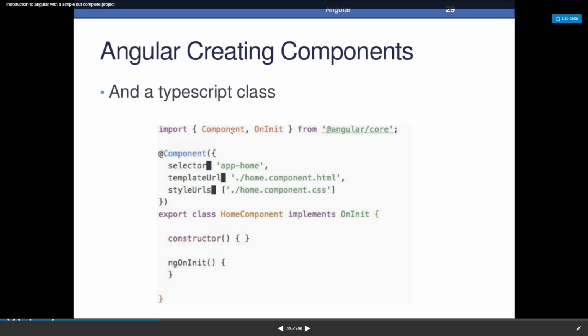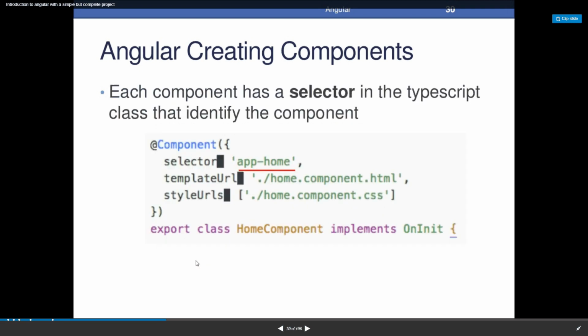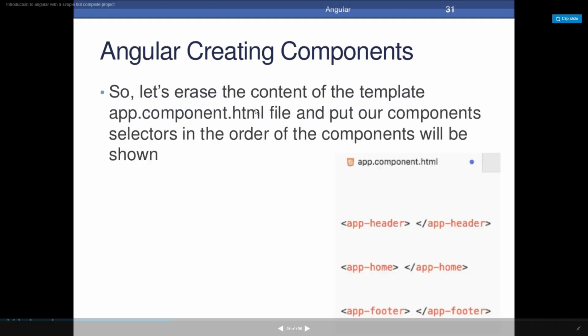It will import a few things from the Angular core module. It will have these decorators. Decorators are of this form: the at symbol, then the name of the decorator, and it is a function call kind of thing. Inside it can have some parameters and their values. And then your component class implements this, then a constructor and a typical object oriented class. Each component has this selector. The selector is the tag with which you can embed this component in other HTML files. Okay.